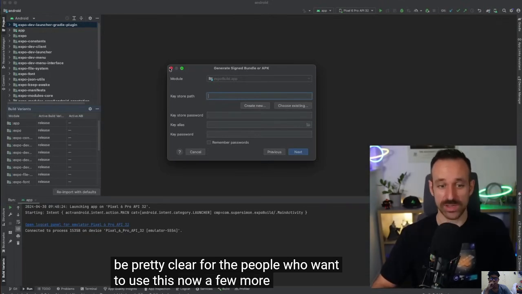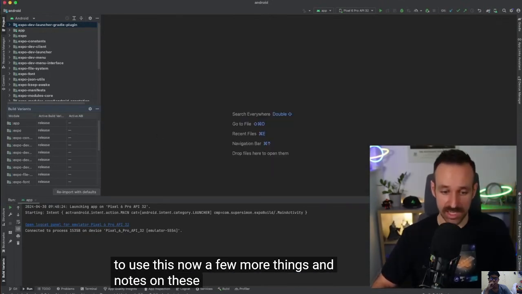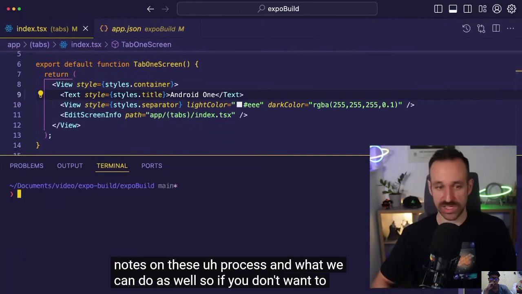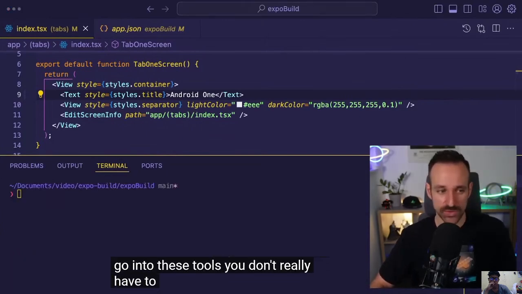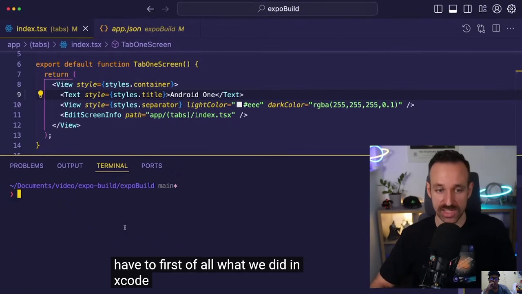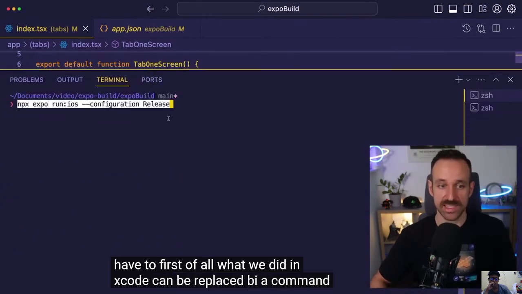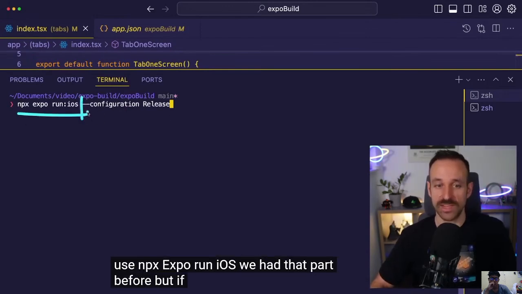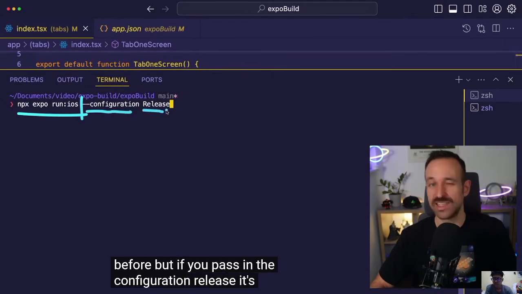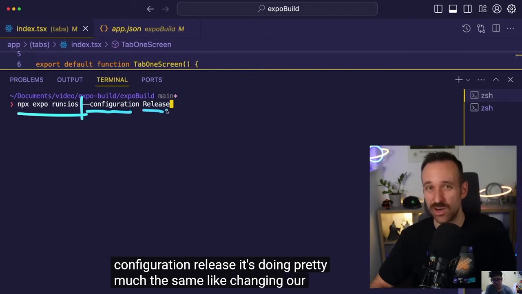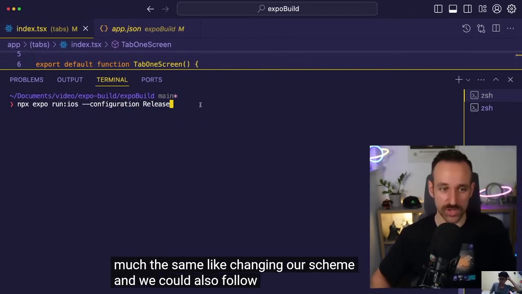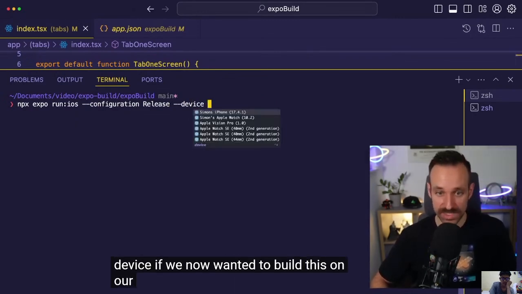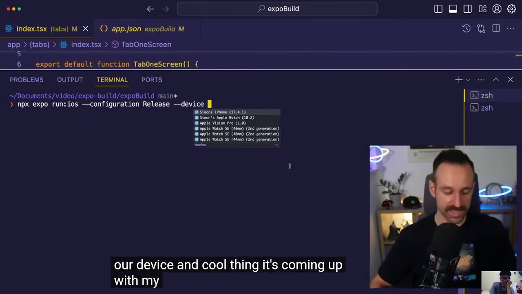Now, a few more notes on this process and what we can do as well. If you don't want to go into these tools, you don't really have to. First of all, what we did in Xcode can be replaced by a command if we use npx expo run ios. We had that part before, but if you pass in the configuration release, it's doing pretty much the same as changing our scheme. And we could also follow this up with --device if we wanted to build this on our device. And cool thing, it's coming up with my devices here.